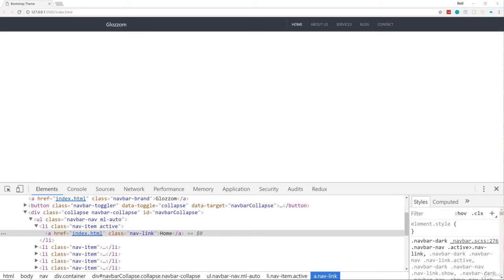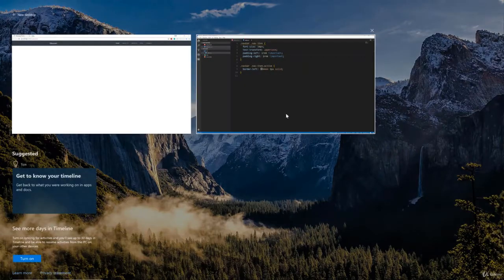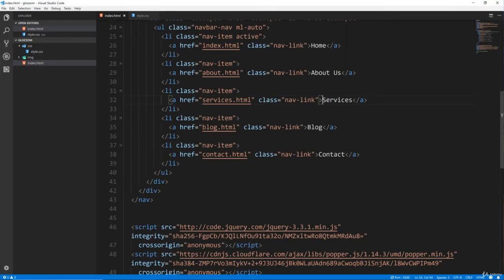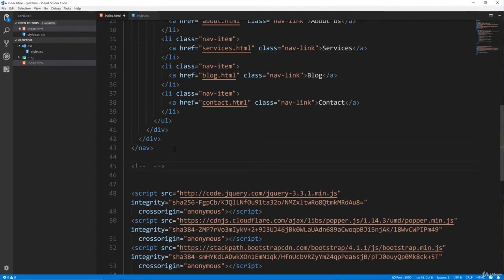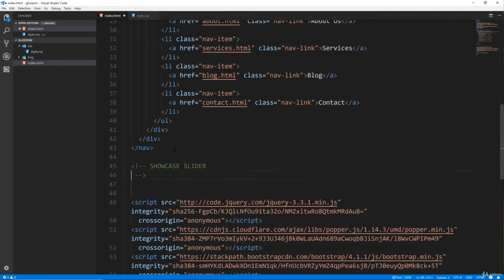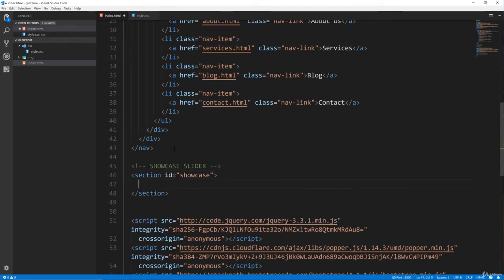Now this carousel is going to use background images, which is different from what we did in the Sandbox. In the Sandbox, we just used inline images, but now we're going to use basically content with background images in the CSS. So we'll go under the nav, and let's say showcase slider, or carousel, whatever you want to call it. So I'll say section, I'll give it an ID of showcase, and in here we're going to add our carousel markup.